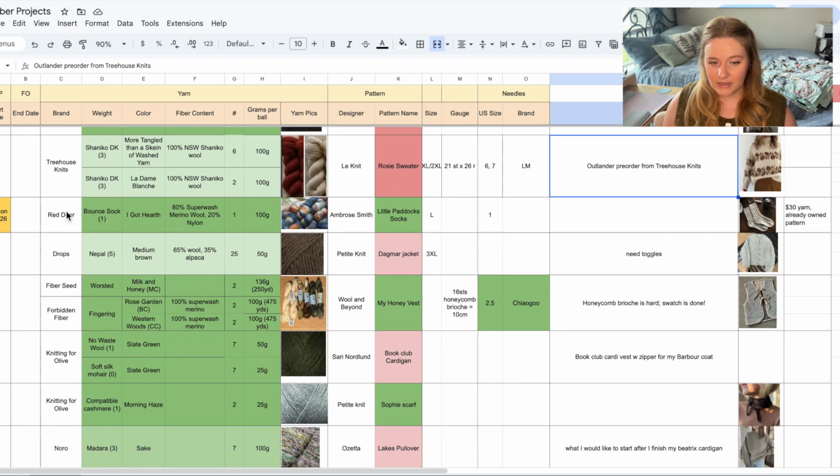Not going to worry about this anytime soon. You can see on here, I did just cast on the Ambrose Smith Little Paddock socks with Red Door Fibers, Bounce Sock, and I got Hearth. I got about 3 rounds through the pattern, and this is also a lace pattern. And I realized I had messed up.